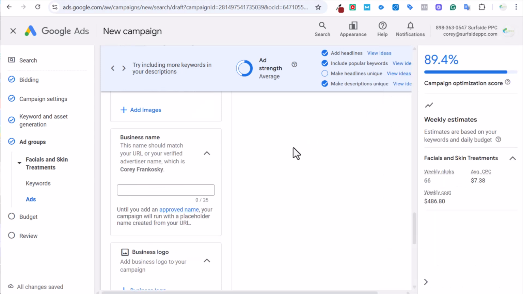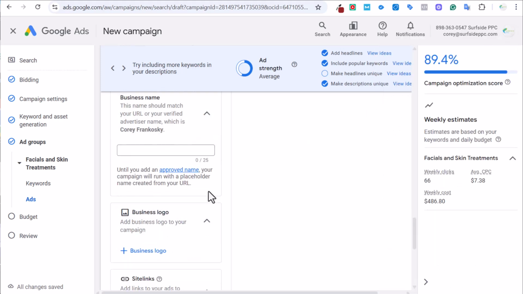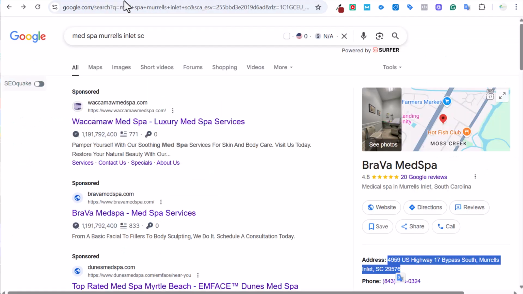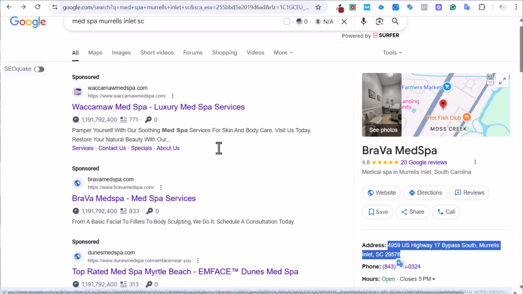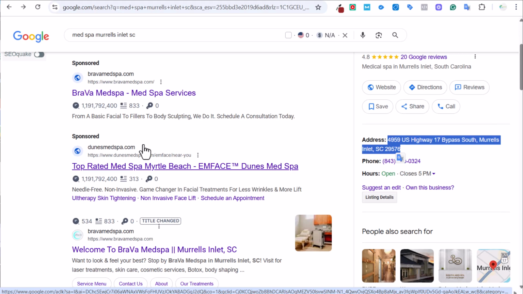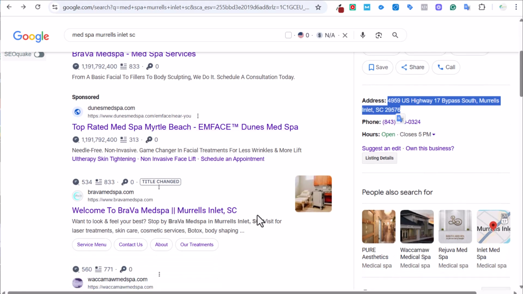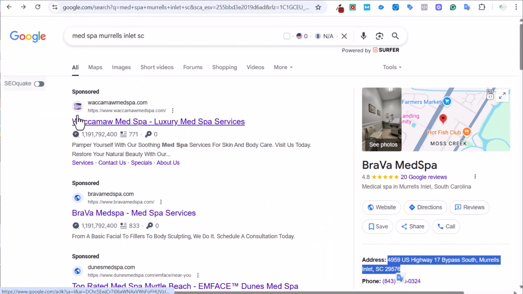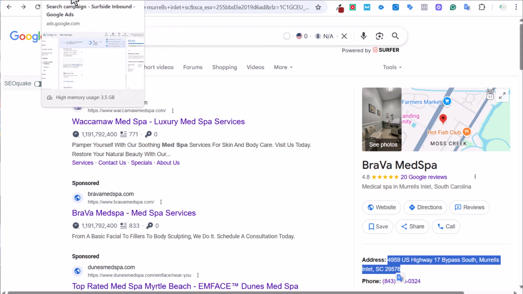Once you verify your account, you'll be able to add your business name, and you should always add your business logo. So you want to add an approved name for your business name so that it actually shows on your advertisement. None of these companies have it. So Waccamaw Med Spa dot com, it should just say Waccamaw Med Spa up here. This should just say Brava Med Spa up here. This should just say Dunes Med Spa up here. And then we have Brava Med Spa down here as an SEO result. So they should be there with logos. Only one with a logo is Waccamaw Med Spa, but I would assume all 3 of these don't have the option for a business name, or their account just hasn't been updated with the business name.